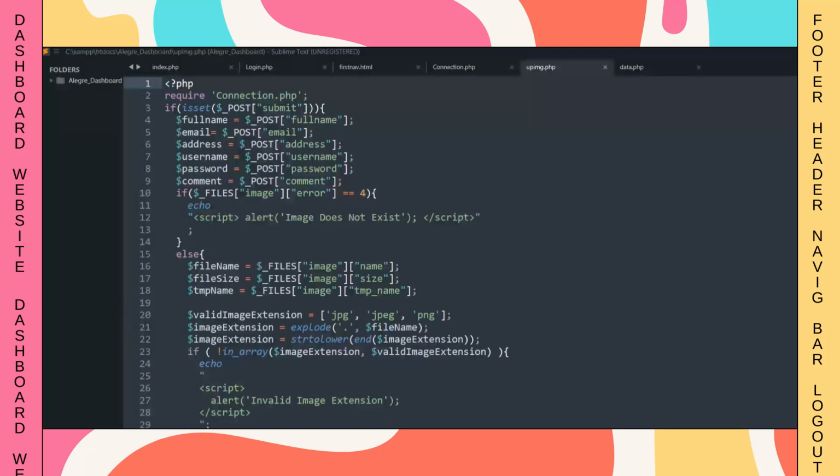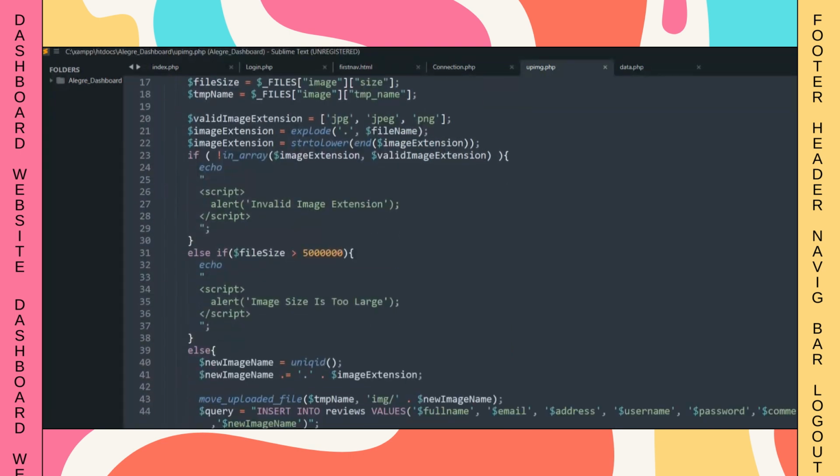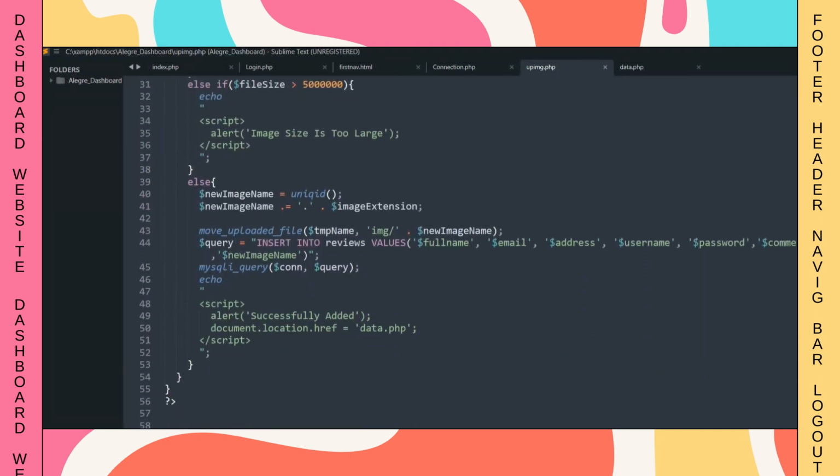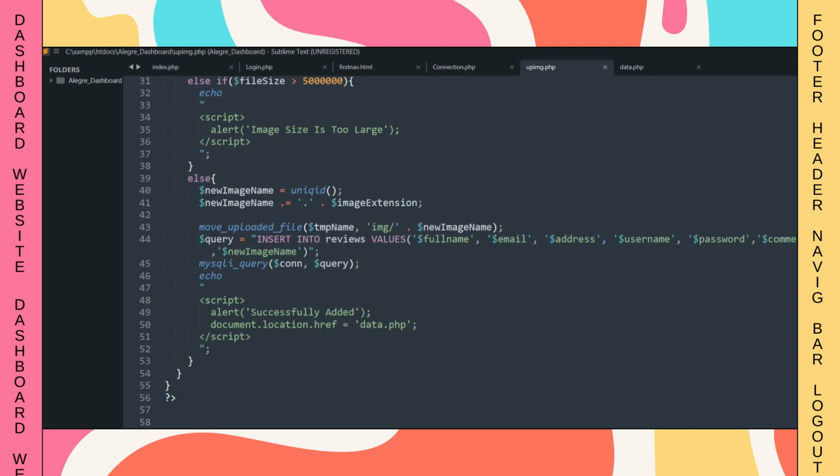This PHP code handles form data submitted through a post request. It requires a connection.php file to establish a connection with the database. It also has a conditional statement for some cases by uploading the image, and it can only accept a JPG, JPEG, and PNG file with a maximum size of 5 MB. After submitting, the information that the user entered will be added to the database.